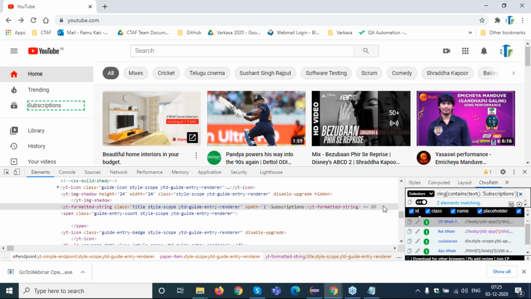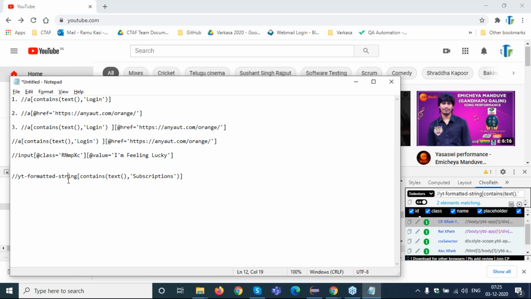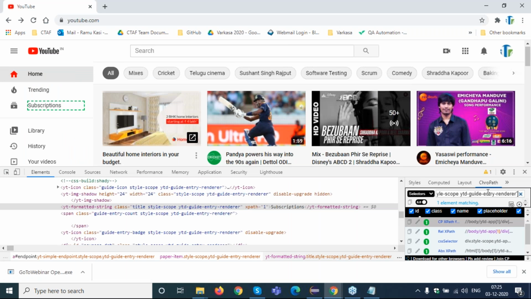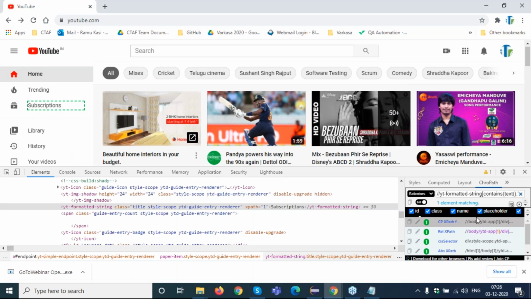So let's try to see what the class is. Maybe let's try passing the class. Class equal to... Okay, let me combine this contains text and at class equals. Now you see, it's identifying the first match. When I tried the text alone, it had two matches, but when I added another attribute, it was able to uniquely identify the value. So using this value, I can automate this particular step, clicking on subscriptions.